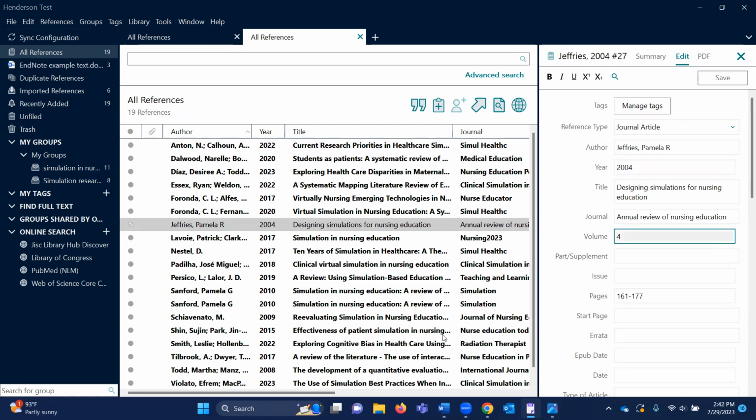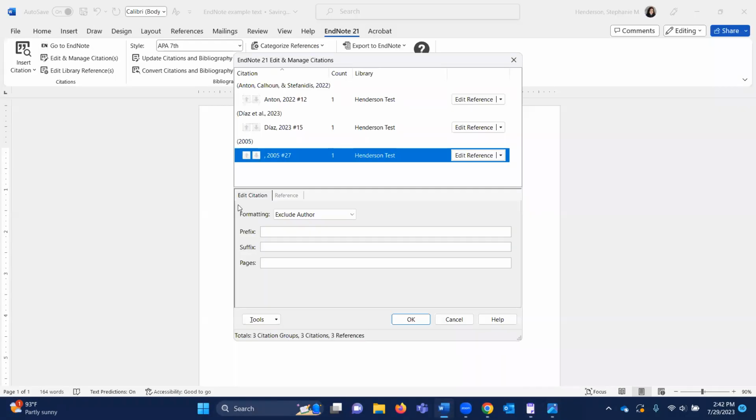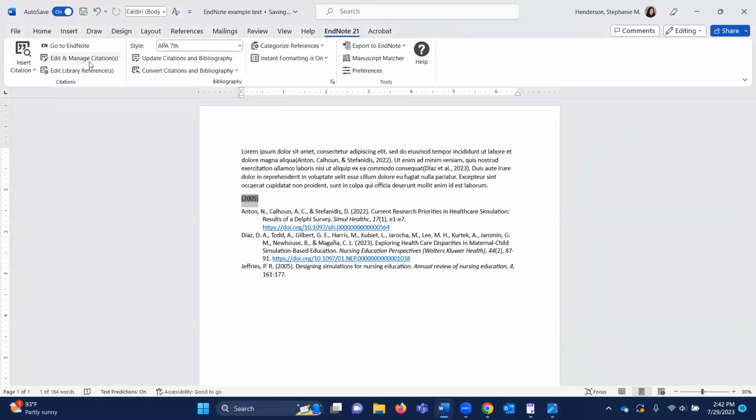All right, and then if I go back to my Word document, click OK, and it didn't change, so I need to click the Update Citations and Bibliography, and then it changed to 2004. Do you see how it changed the reference?